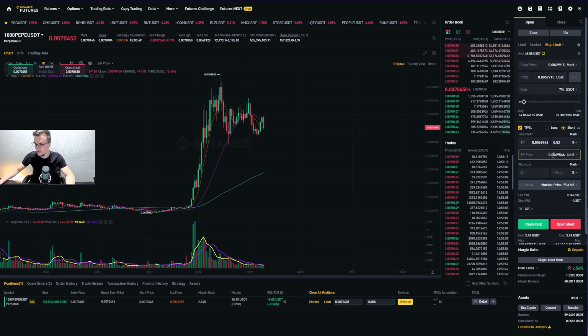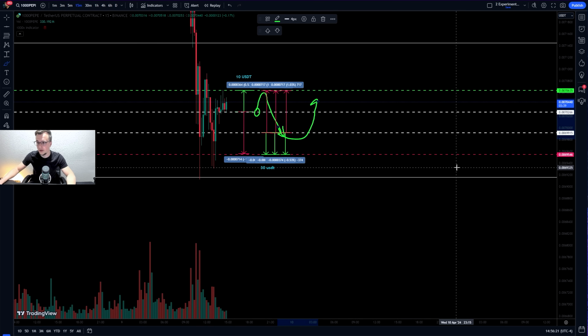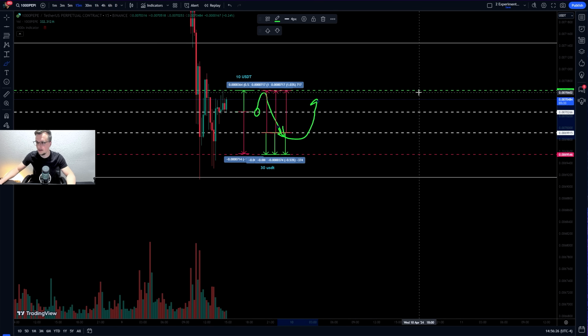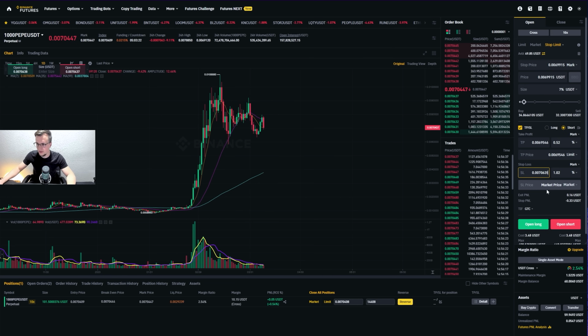I'm just going to copy this. For more precise execution, I can choose limit order. All right, there is absolutely no difference. And my stop loss will be the upper border, which is 0.0070635. And I'll keep it at market price.